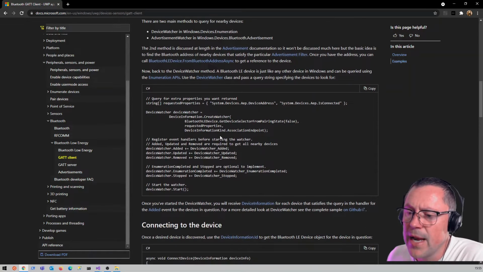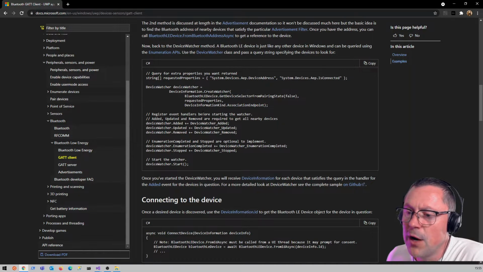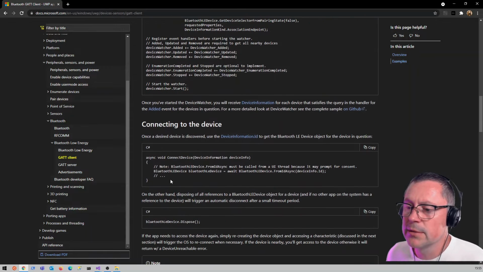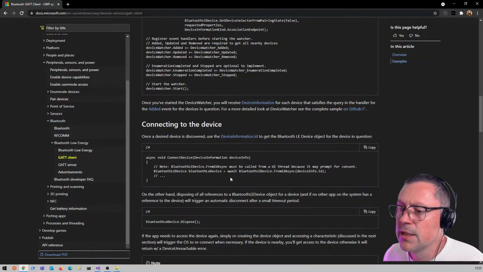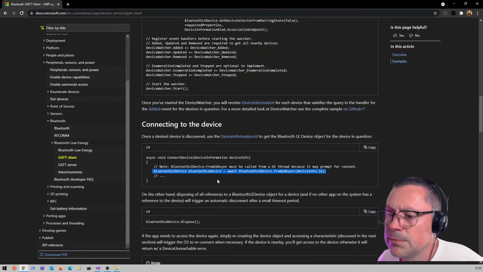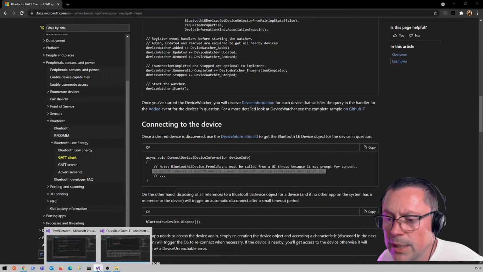So now once the device has been found, the device we are looking for, to pair with it is going to be something like this. We're going to take the Bluetooth LE device, and we're going to use the ID that we got there to connect to it. That is relatively simple, and we would like to just use this line of code. Let's just go back to the application.